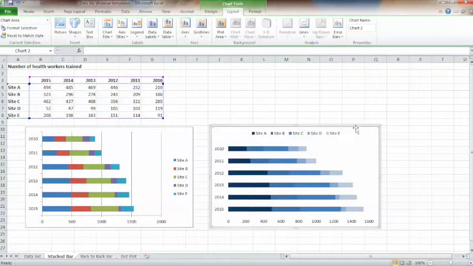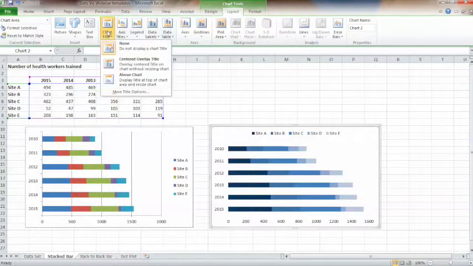The strength of using this visual for our fictional data set is that it not only shows the number of health workers trained at each site each year, but also shows the total number trained by the project at all 5 sites each year, since the bars are stacked. So we want our title to make this key message clear. Again, on the Layout tab on the ribbon, I'll select the Chart Title button here towards the left and select Above Chart.